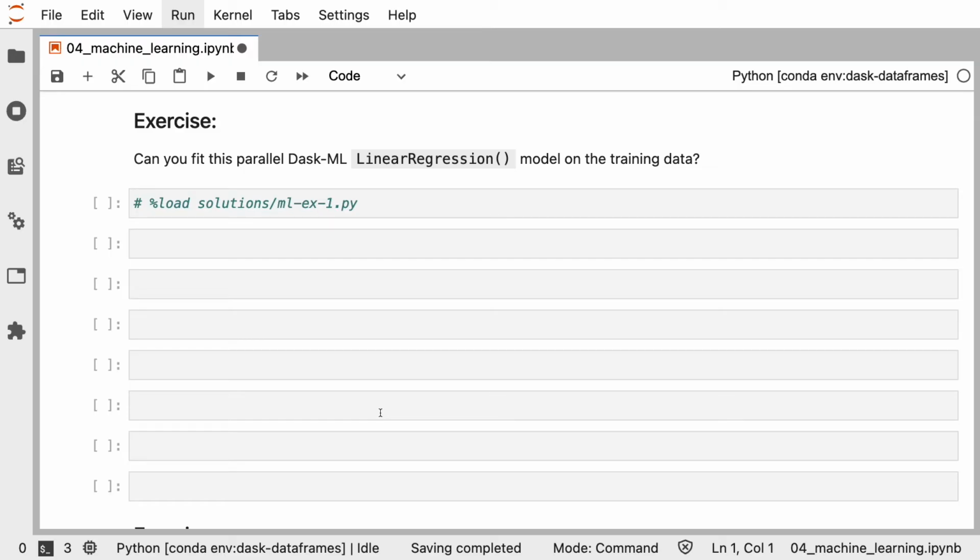Time for a first exercise. Can you fit this parallel Dask ML linear regression model on the training data? Take a few minutes to think about it and maybe try some code out. And you can always uncomment and run this cell to load the solution.